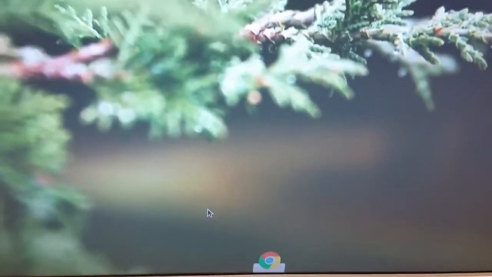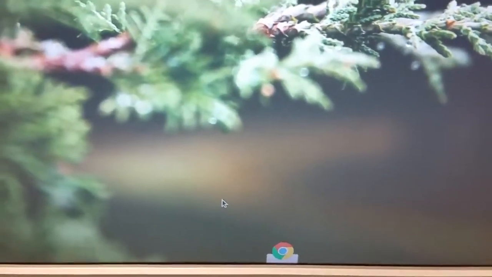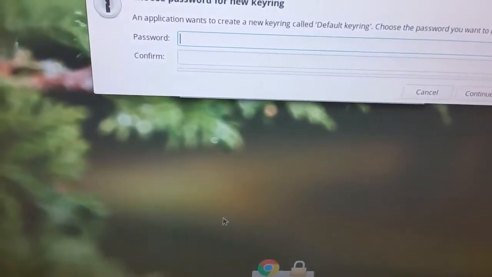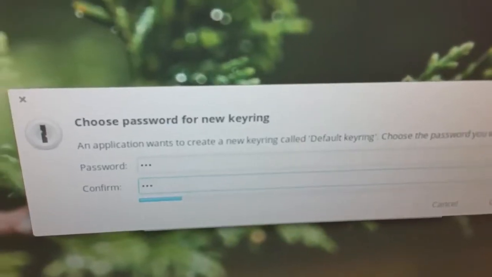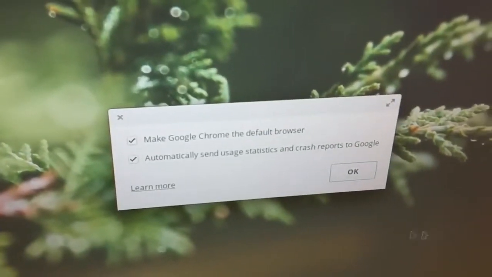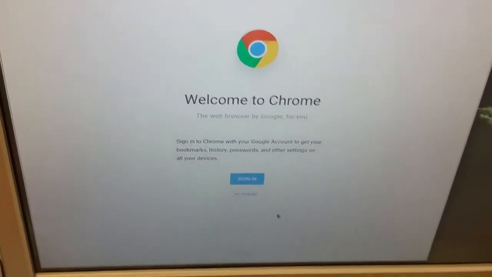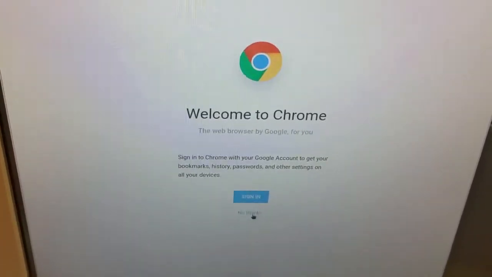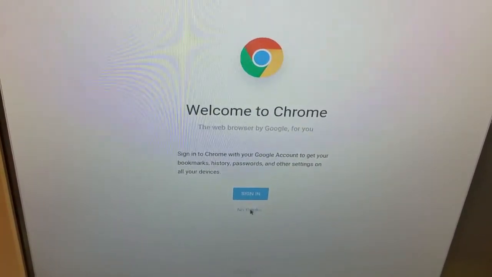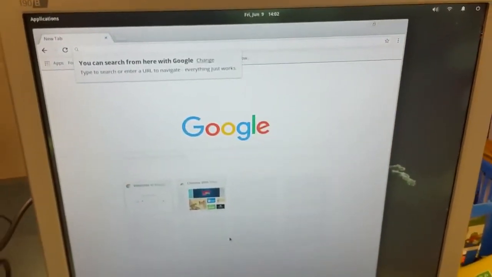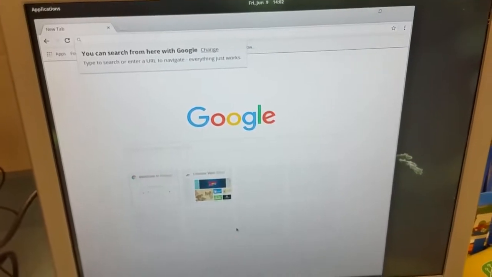Now the next thing you're going to need to do is enter your keychain password. Keep it simple. Ideally, just use the same password you used for the admin passcode. And when you're done entering the keychain, just push enter. Then select OK. Now the first time Google Chrome opens up, it's going to ask if you'd like to sign in. Don't do this. Just click no thanks. We don't want a student's account tied directly to this device. And there you have it. Current version of Chrome on 64-bit Elementary. Next step will be Flash.